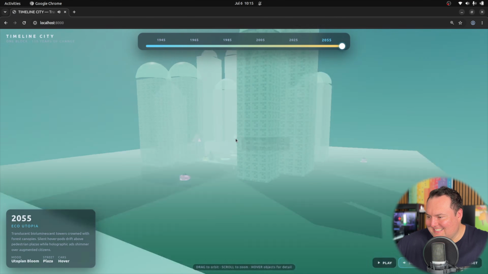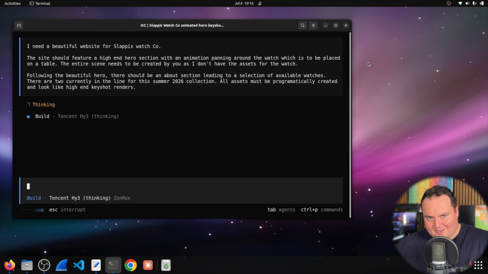Definitely interesting. Next up, I'm giving it a front-end design test where it needs to create a website for Slappus Watch Co. It should have a high-end 3D model of a watch in the hero section with some panning cinematic, KeyShot-style rendering moves. Following that, it should also have individual 3D models for two pricing cards for the 2026 collection. This is a newer test, so it'll be interesting to see how it does.